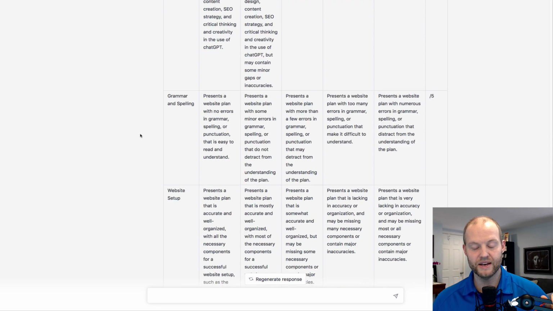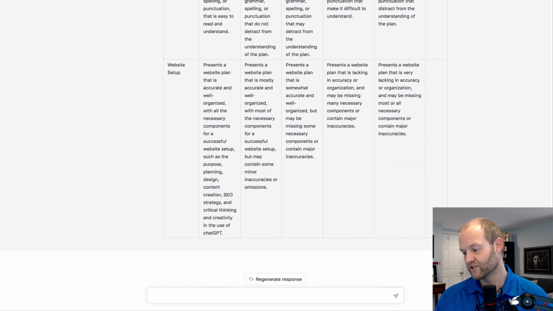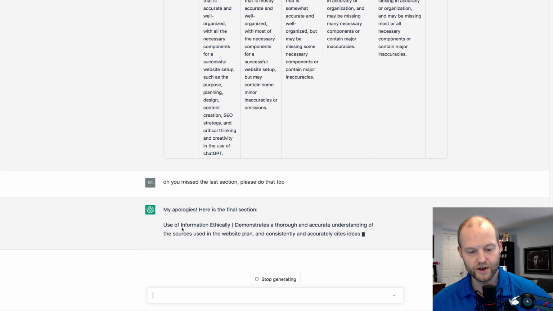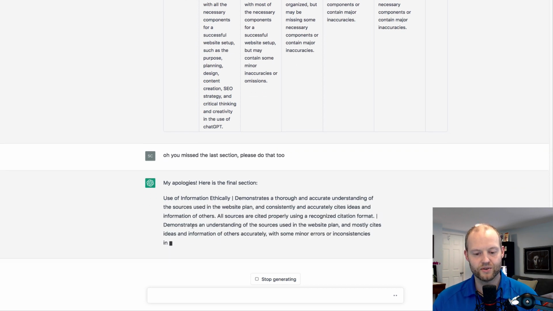But basically, it is producing, it got to the 4th criteria and then stopped, but it didn't produce the use of information ethically section, which it's not that it had any bias to that, but I could then say, hey, you missed this one. You missed the last section. Please finish. Please do that too. And we'll see what it does. Oh, my apologies. Here you go. Use of information ethically. So now it's going to do the 5 criteria for that.